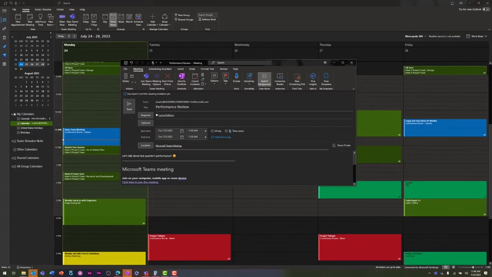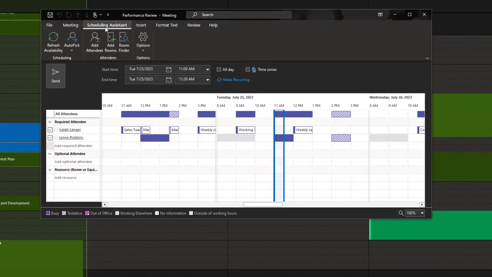The next thing I want to do before I send this meeting invite is I just want to make sure Lynn isn't already busy. So if I click on the Scheduling Assistant tab at the top here, it'll actually pull in Lynn's calendar, and look at that. This little section here shows me that 11 to 11:30 time frame on Tuesday the 25th, and she's actually busy because she has that blue block. I shouldn't schedule from 11 to 11:30.